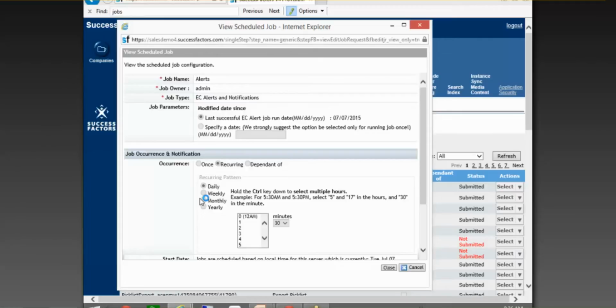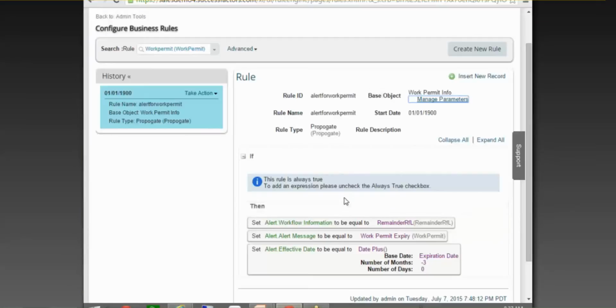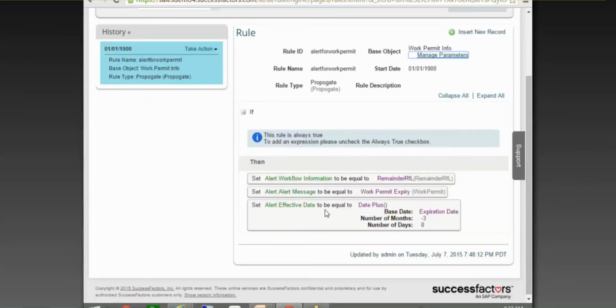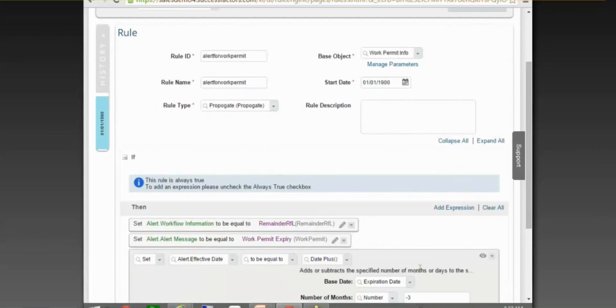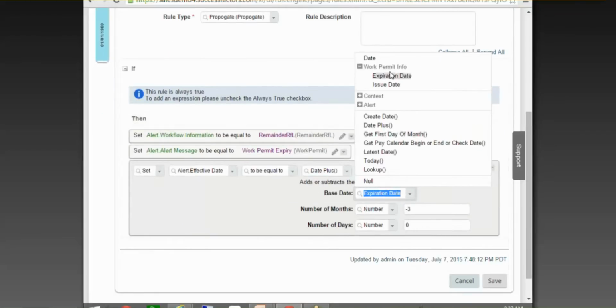The parameter which I gave is alert. That's why I gave that alert. That's what creates the link between your employee data and your alert object. So if you look at it here, what we are doing is taking only the work permit expiry date. This is the expiry date. This is the only link to your work permit object, the only link to my employee data.